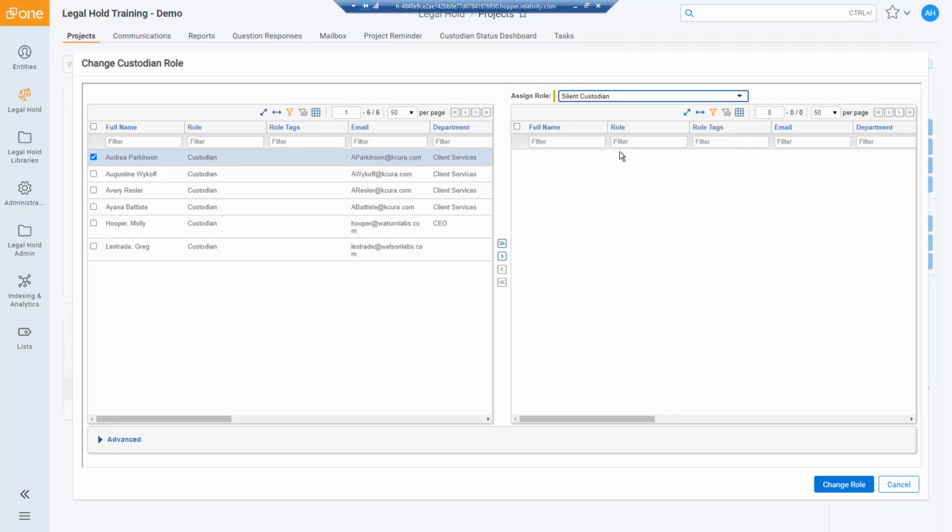Now, this role, you would change to this role so that the particular custodian won't receive communications from legal hold, but will still appear on reports. Remember, these custodians are people you don't want to make aware they're on a legal hold, nor disturb with excess hold communication, such as the company CEO.